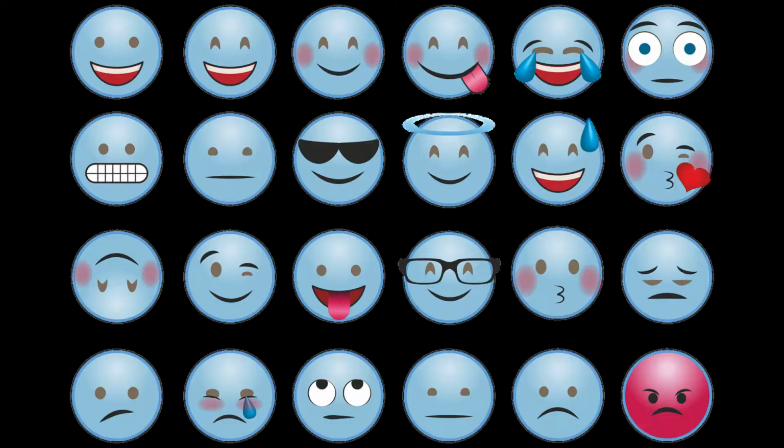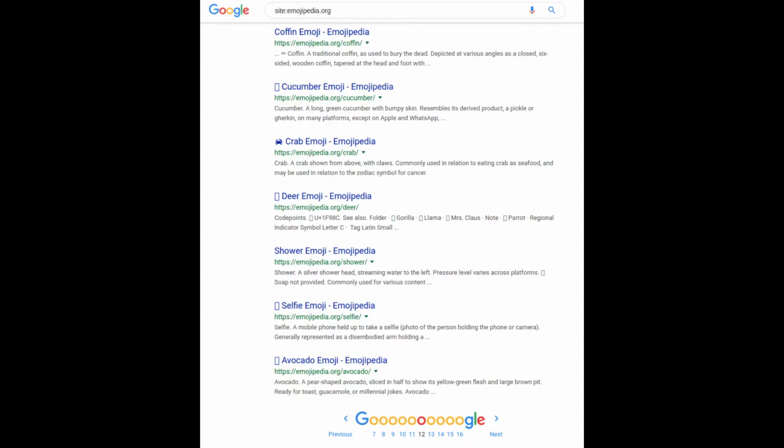Number 3, emojis. Searching for site emojipedia.org on any of the major search engines renders emojis fine in both the title tags and meta descriptions from that site. However, there are occasional issues with cross-browser and cross-operating system compatibility, where emojis can, in some cases, show as the undefined rectangle or otherwise incorrectly.